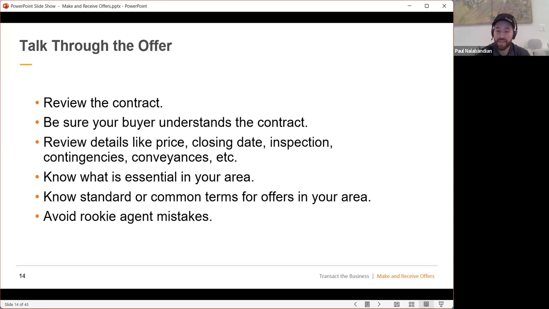Because going back to what I said, when you submit an offer, it's rare it's just accepted as is. But if it is, you're under contract. If you submit an offer and have not rescinded it and you get a return back that is signed, you're under contract. And it's too late to change your mind without legal repercussions. So very, very important to make sure your buyer understands the contract before that's submitted. Know what's essential in your area.